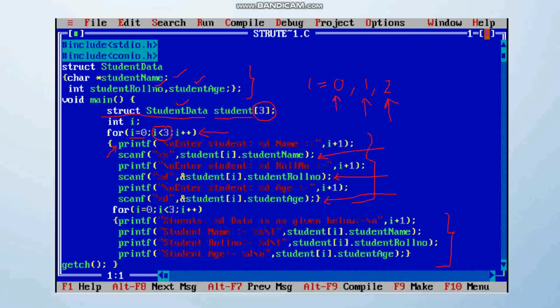So again we will execute a loop here, which will start from 0 and continue till 2. Now we are going to print the values. So when I equals 0, first we will print the values for student 0. The student name will be printed, then student roll number, then student age. Then I will advance to 1 and we will print values for student 1: student 1 dot student name, student 1 dot student roll number, student 1 dot student age. Similarly, then I will advance to 2, and we will print the values for student 2.